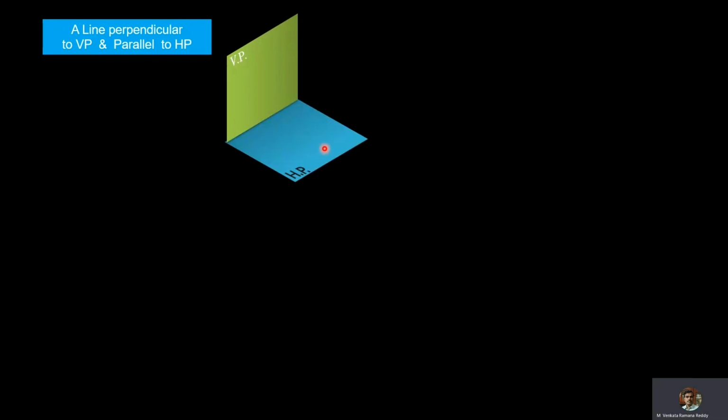Now we'll discuss another case under projection of straight lines, that is, a line perpendicular to VP and parallel to HP. This is the vertical plane and this is the horizontal plane, with the XY line. Line AB is perpendicular to VP, parallel to HP. This is the direction of front view and this is the direction of top view. In the front view, we'll see the distance of the line from the horizontal plane, and in the top view, we'll see the distance of the line from the vertical plane as well as the distance of the ends of the line from the vertical plane.